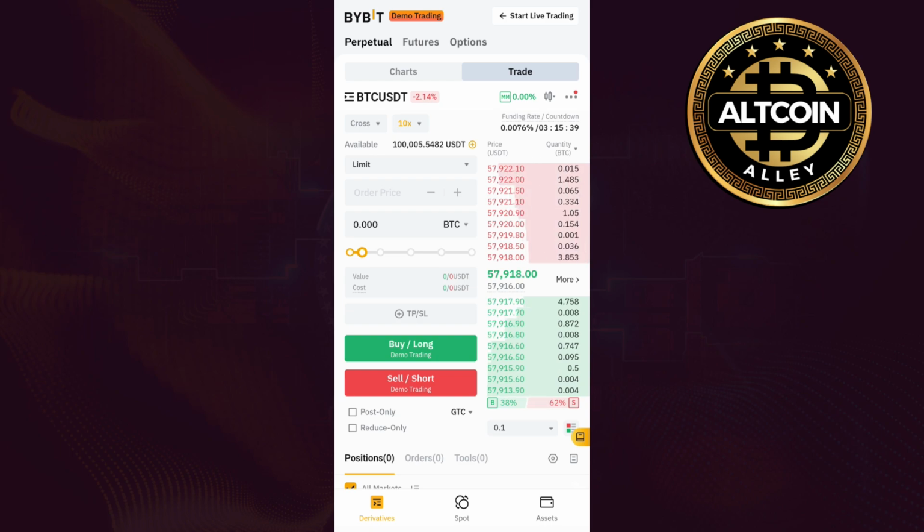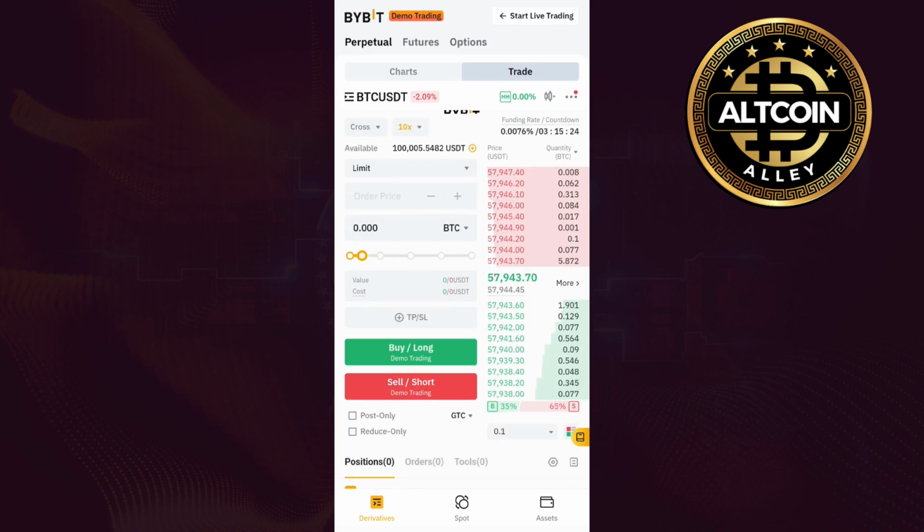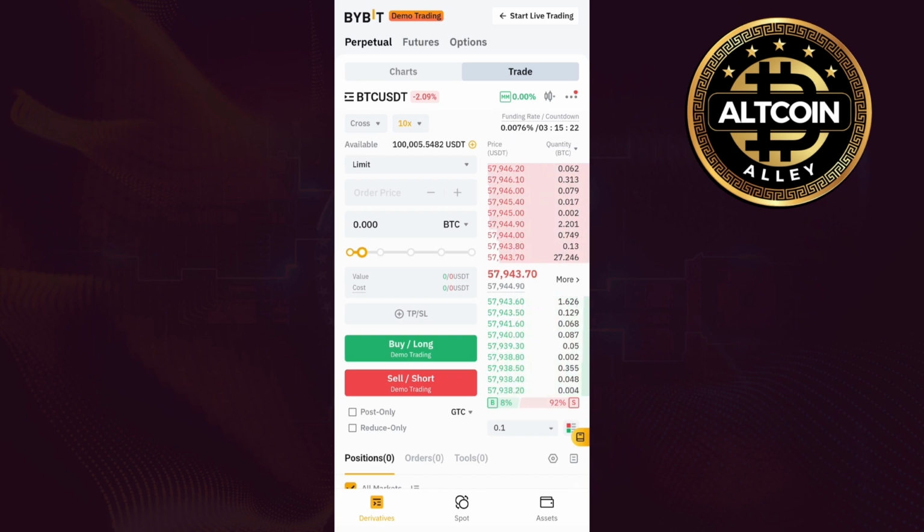After that you can tap on buy long if you have the perception that the coin will go up, or you can even tap on the sell option if you want to short it as per your own trading skills. So this way you can get started with the demo trading option on Bybit.